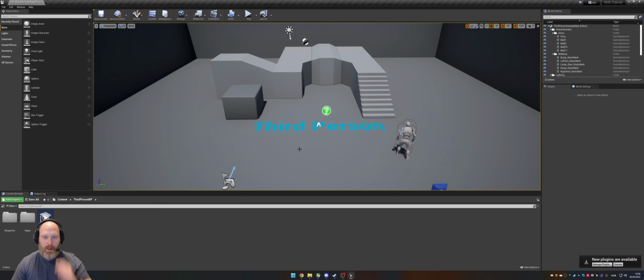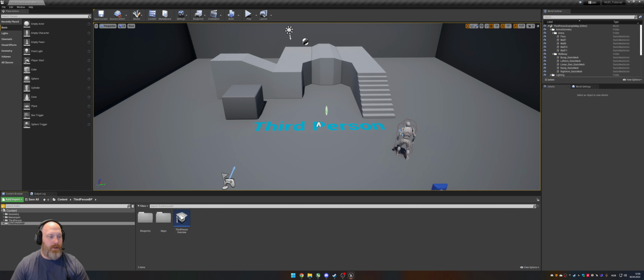Right, welcome. Today's tutorial is a HUD tutorial. We'll have some health, mana, XP, level and stuff and make it all work, hopefully. Right, let's get started here.